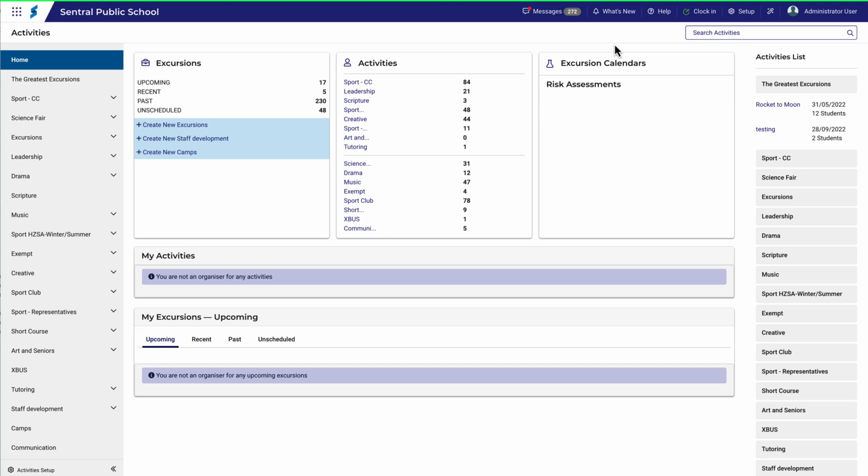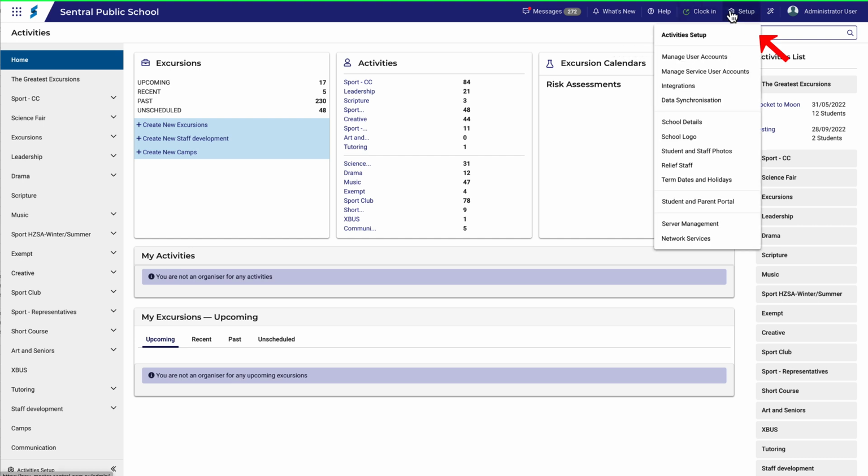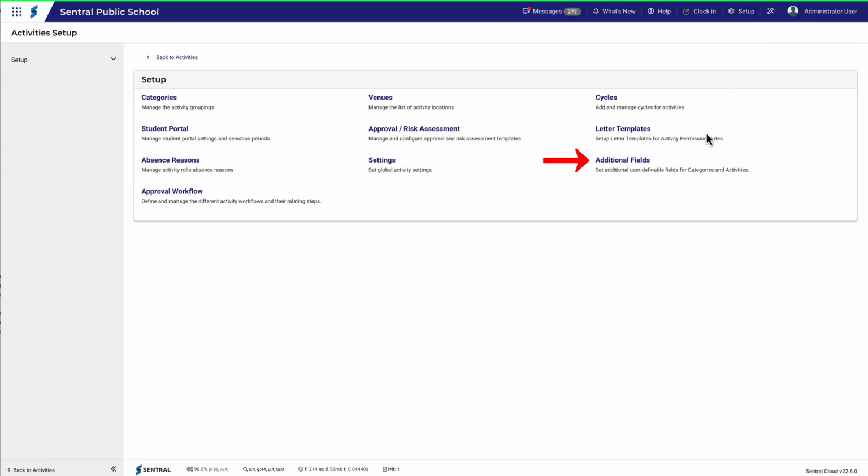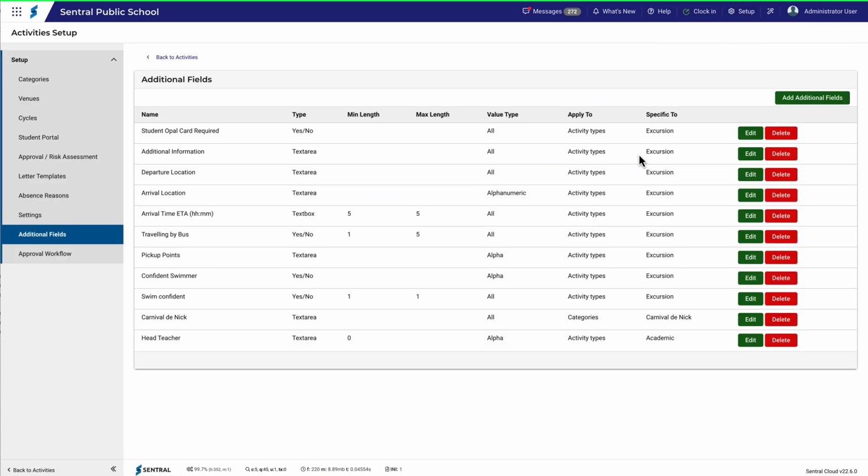The additional field setting within activities gives you the opportunity to specify useful additional information when setting up an activity. To show you why this is helpful, we'll look at an example. Navigate to Activities, then Activities Setup, and click on Additional Fields.